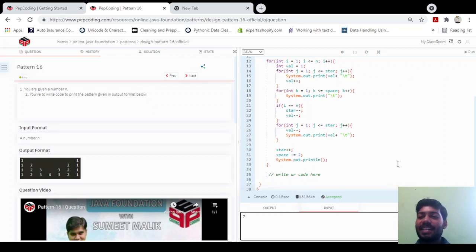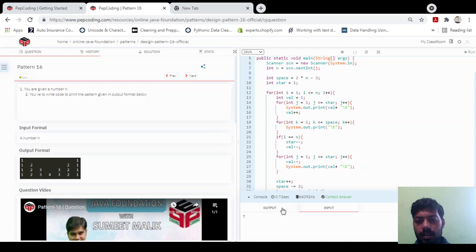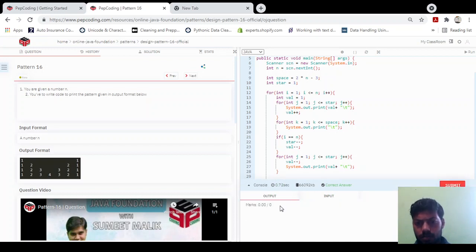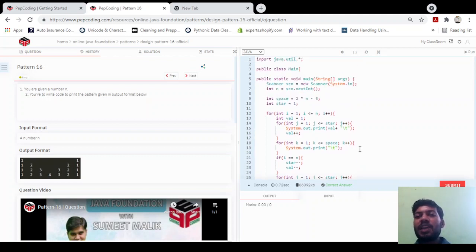So that is that. So let me submit the code and check if all the test cases are confirmed. And what is the output? 0 out of 0. So that's full marks. So yes, all my test cases have been confirmed because there is no error.